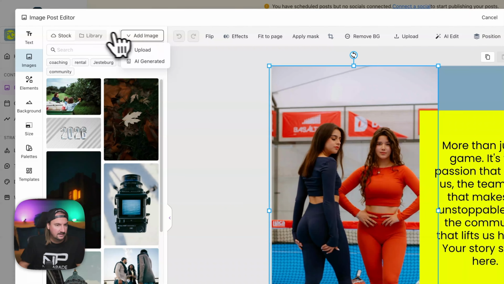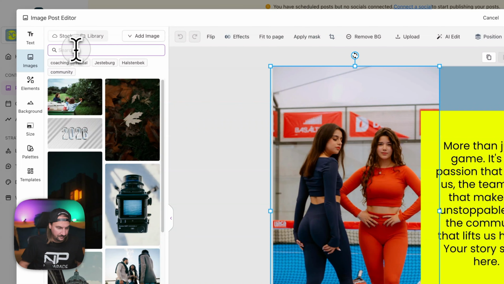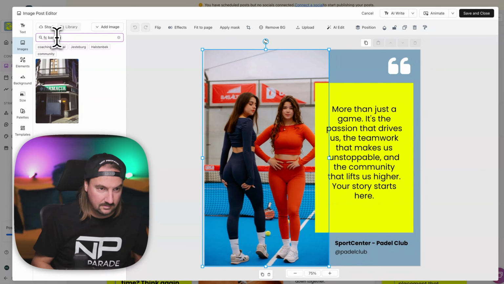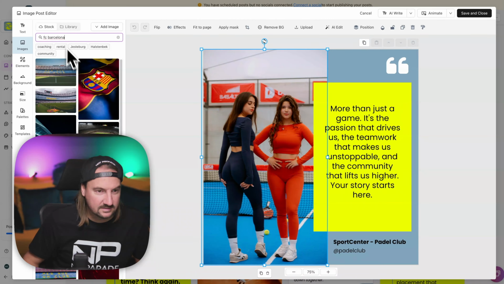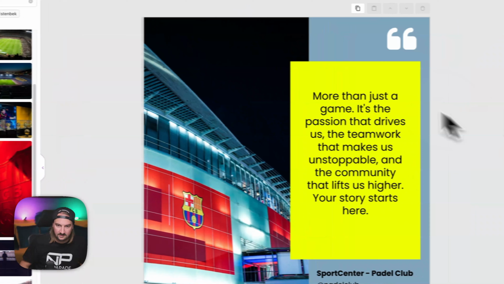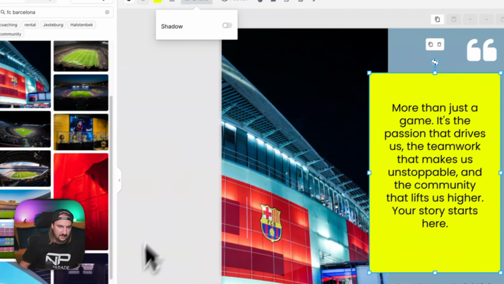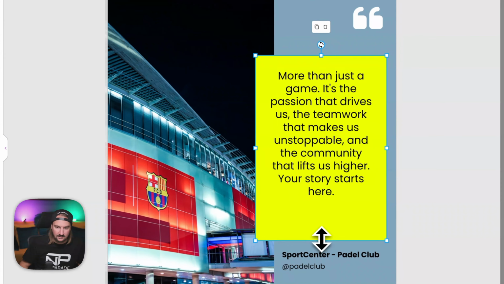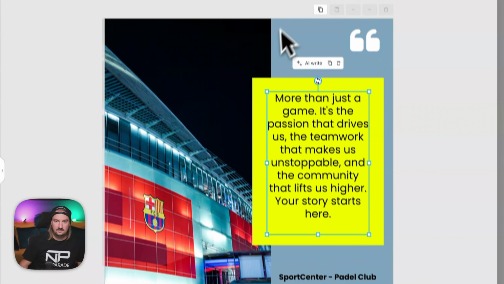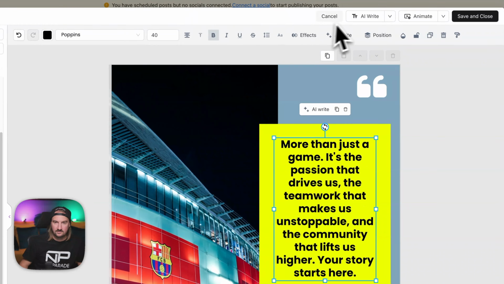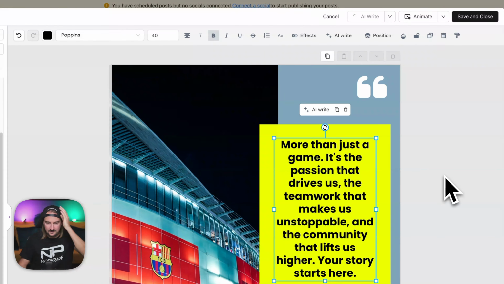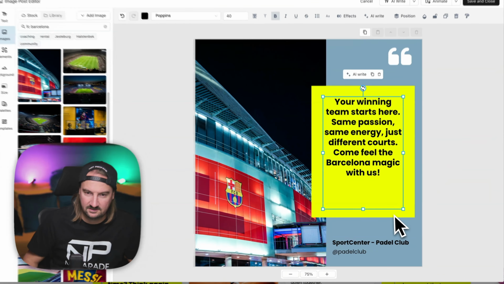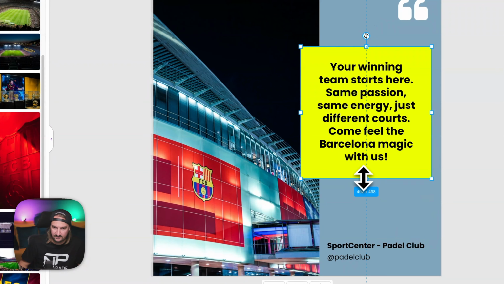You can go in here and say FC Barcelona. And then it would give you some images. You can go here and then it would be finished. You can go in here, exactly, make it a little bit smaller. And let's say this would be perfect. You can make this big, like I showed you before, and let AI write a new header. Your winning team starts here. That's better with FC Barcelona.